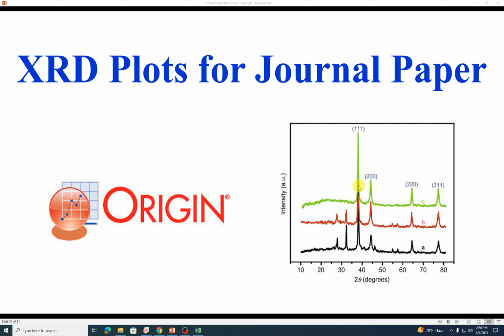Hello guys, so today we will learn how to draw the XRD plots for the journal paper using Origin. If you have XRD for multiple samples, you can draw all the samples in one graph like shown in the figure, and today we will learn how to do that in the Origin Pro.